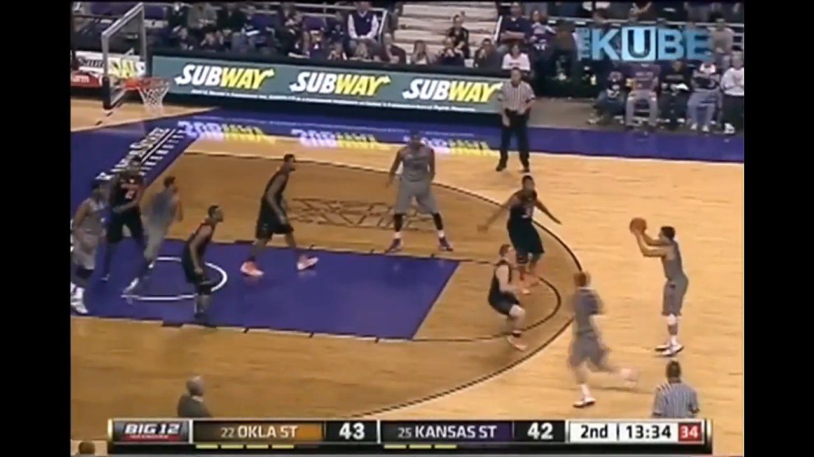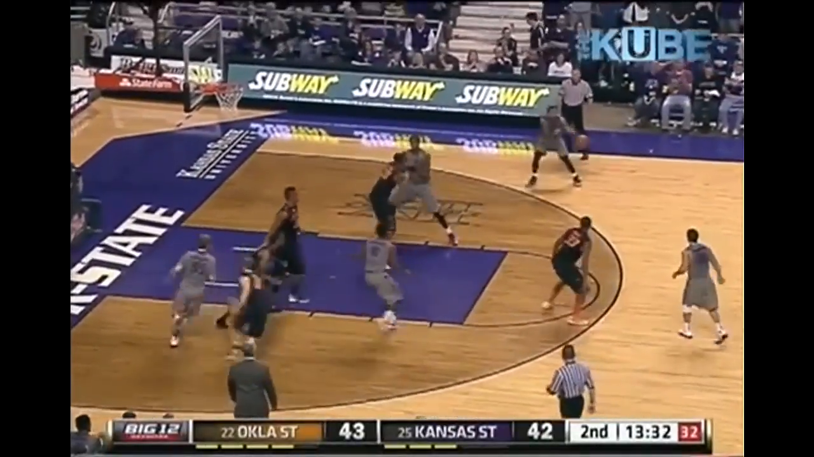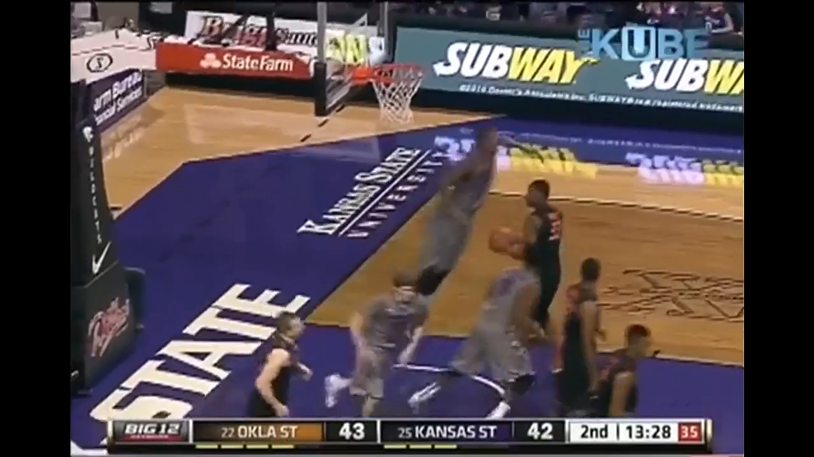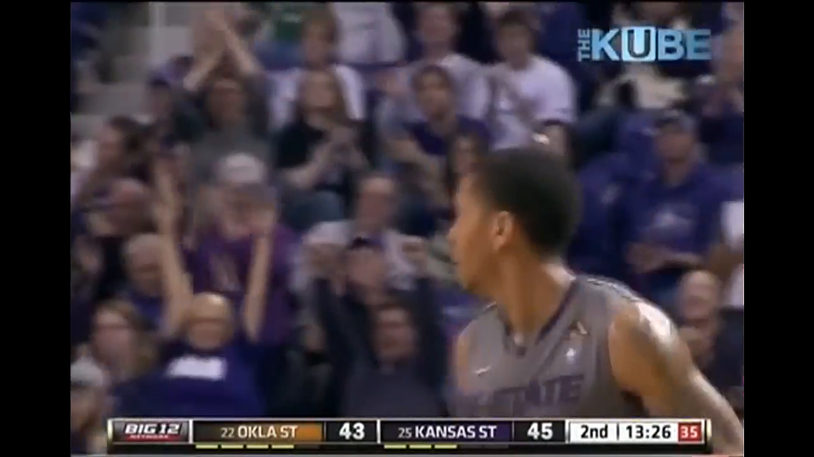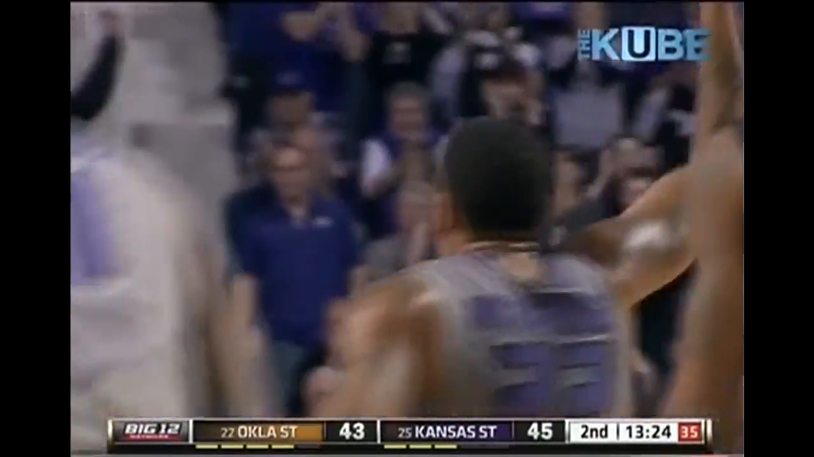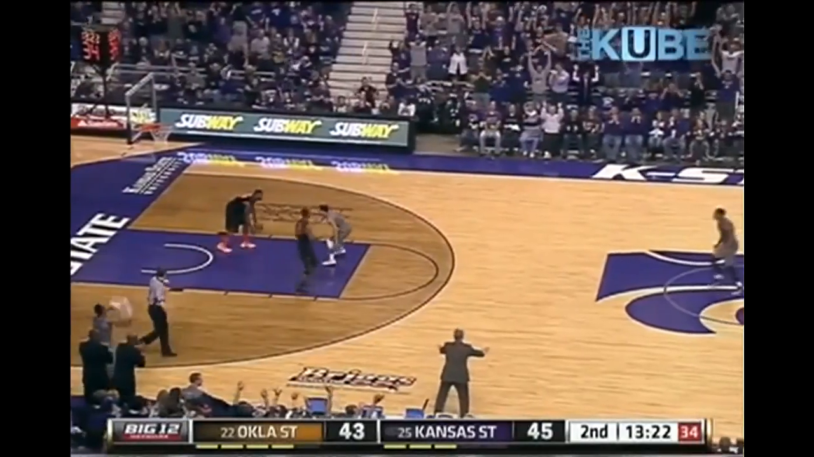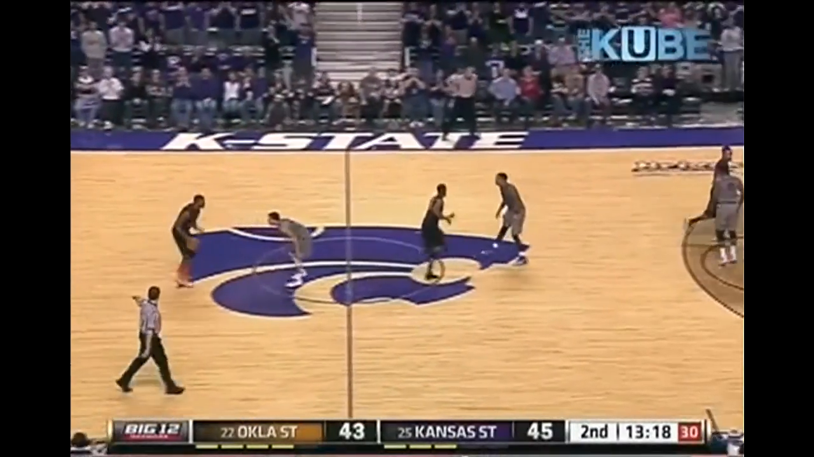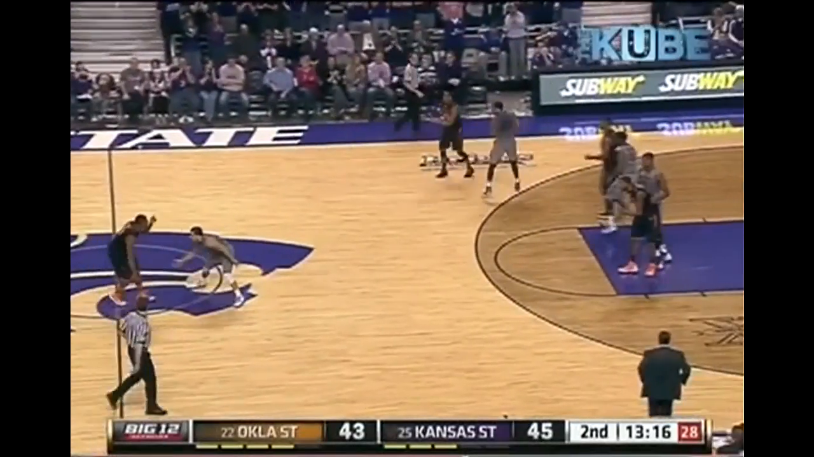Back rim miss, but an Enriquez rebound. Wide open. McGruder says, I'll take that and knock it down. Back and forth we go at Bramlage Coliseum in this Big 12 opener.